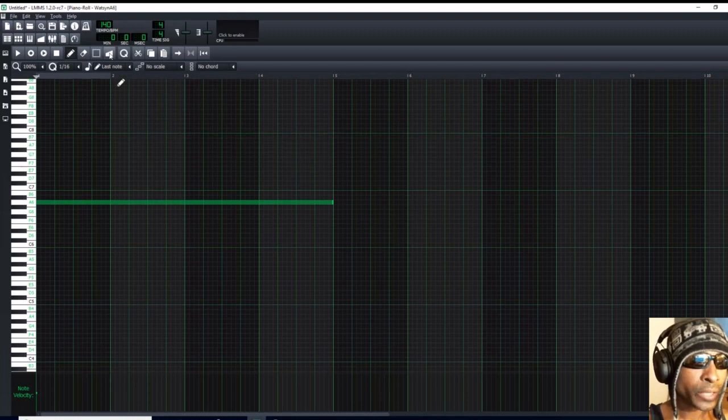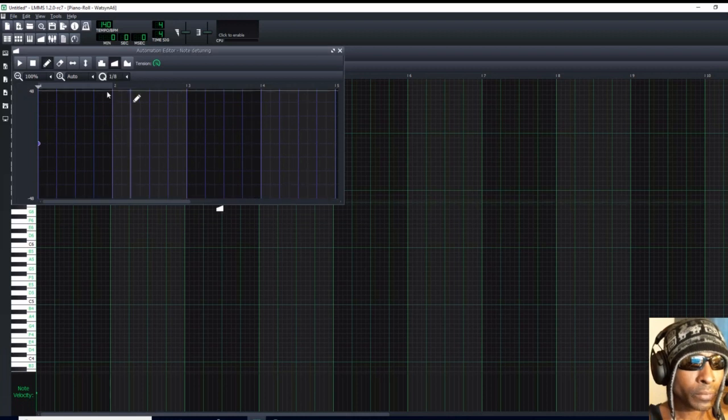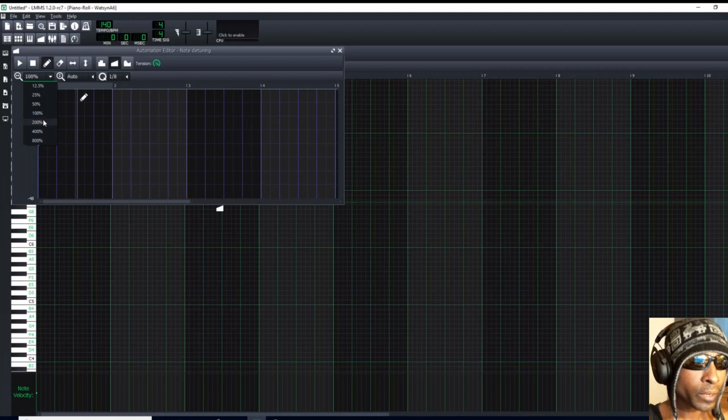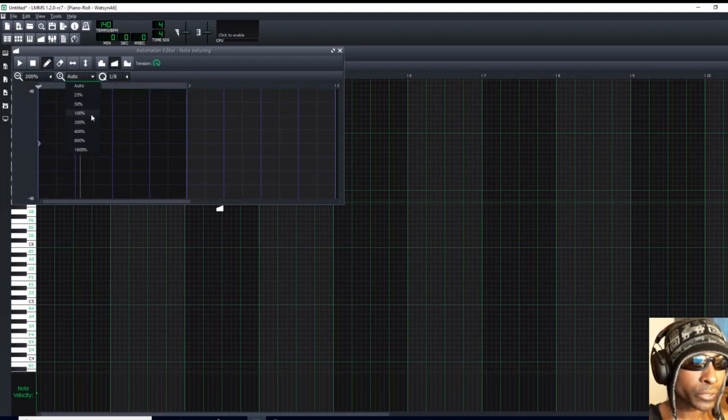The next thing I'm going to do is come to my automation, my pitch bend feature, click on the note. I'm going to come over here, and for vertical and horizontal, I'm going to zoom it in to 200%.